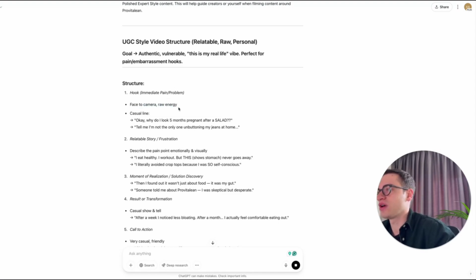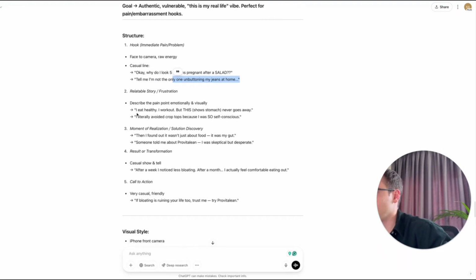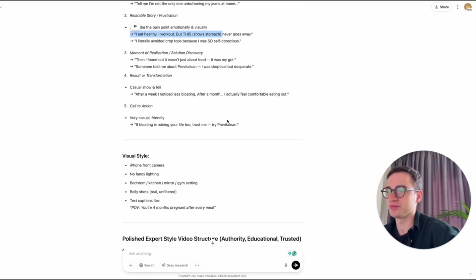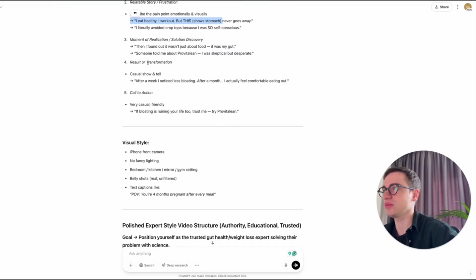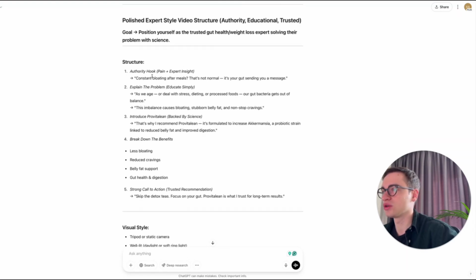But you can see face camera, raw energy. Okay, why do I look five months pregnant after a salad? I probably just wouldn't do the face camera. I'd probably do a split screen, having one visual that is blurred and another that is very flat, so you can see the before and after. Showing it emotionally and visually, like a healthier workout, is very good because most people actually do that. And it's more about constant bloating after meals, gas, and the message. I think that would actually work here if we put it into a setup that is more professional and comes from an actual expert.